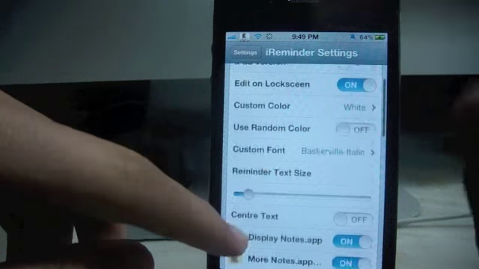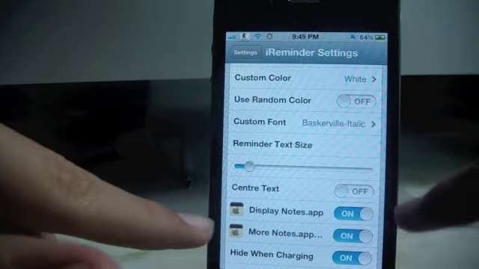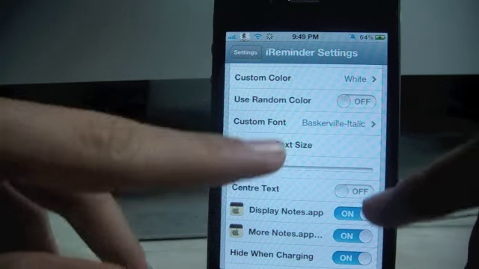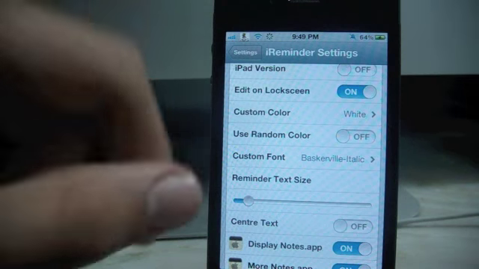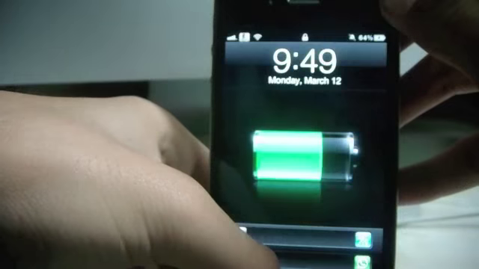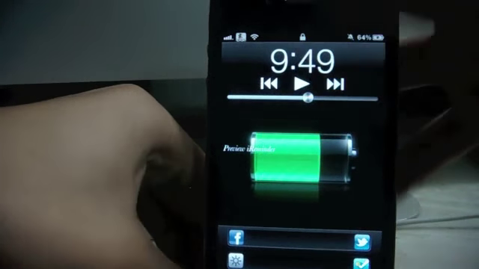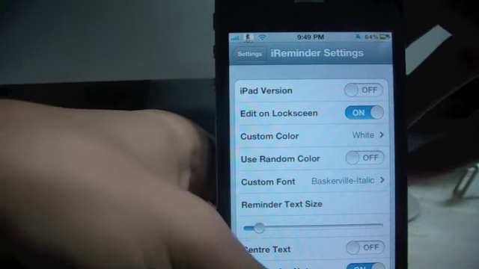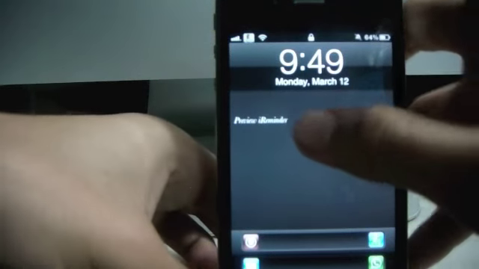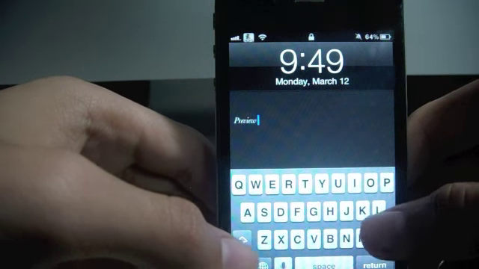So yeah, one thing left is edit on lock screen. For edit on lock screen, you will have to enable display notes app so that you can edit it. Now let me just show you how to do it. Oh, let me just unplug my device from charging. Yeah, this is better. Now if I tap over here, the keyboard pops up and you can just remove this and write anything you want.